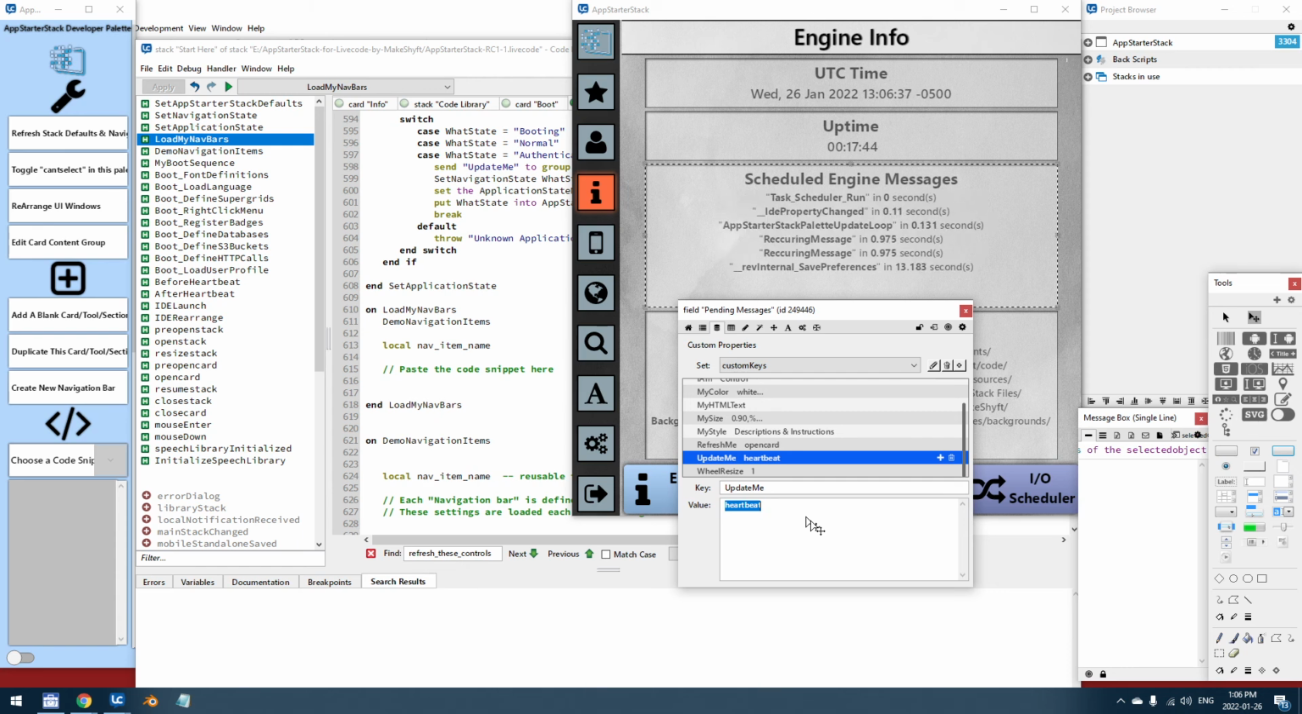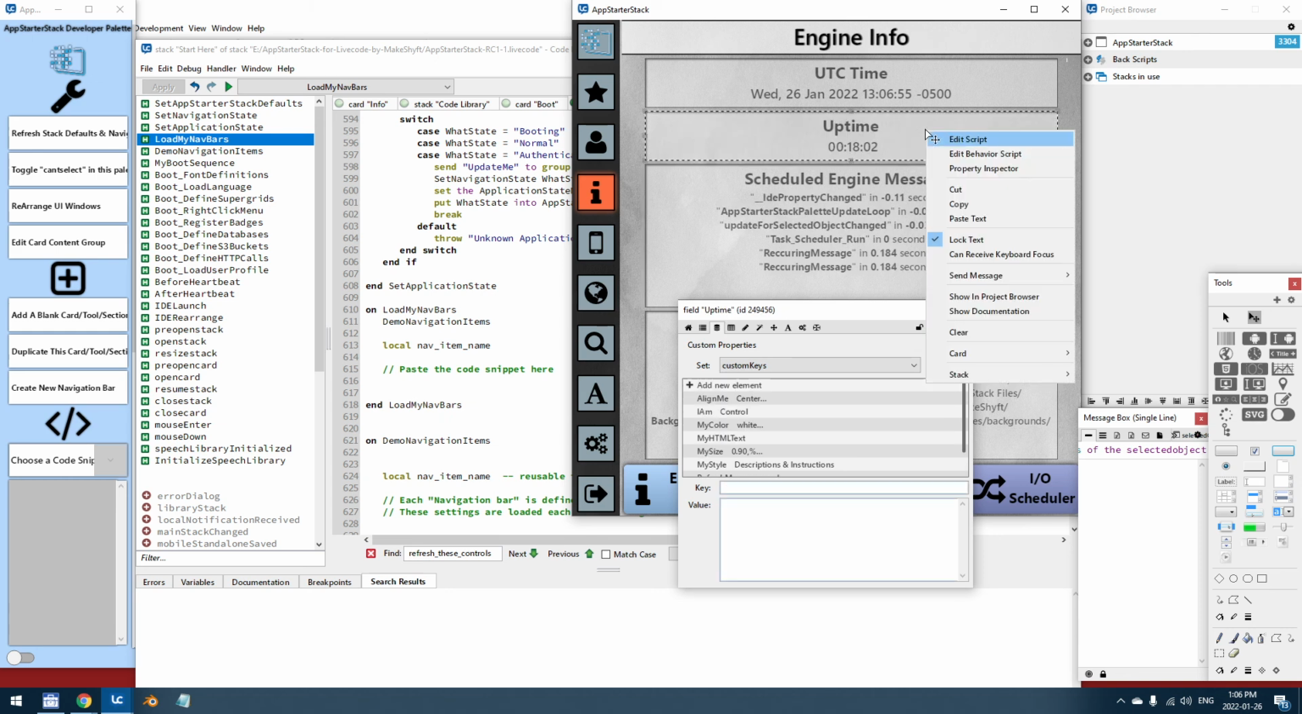I've discussed the heartbeat handler before. You can look up a video on that if you'd like. But it's a looping handler that currently by default goes every 33 milliseconds. But what if you don't want to update your controls every 33 milliseconds, but only every second?